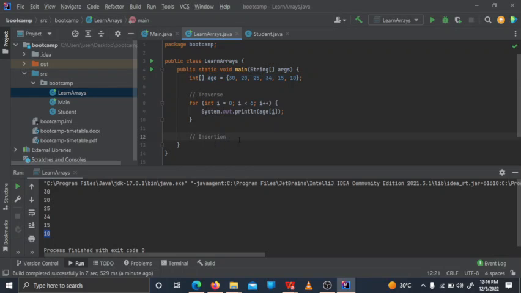So insertion can't be performed on normal arrays in Java. So let's take note of that. Insertion can't be performed on normal arrays in Java.